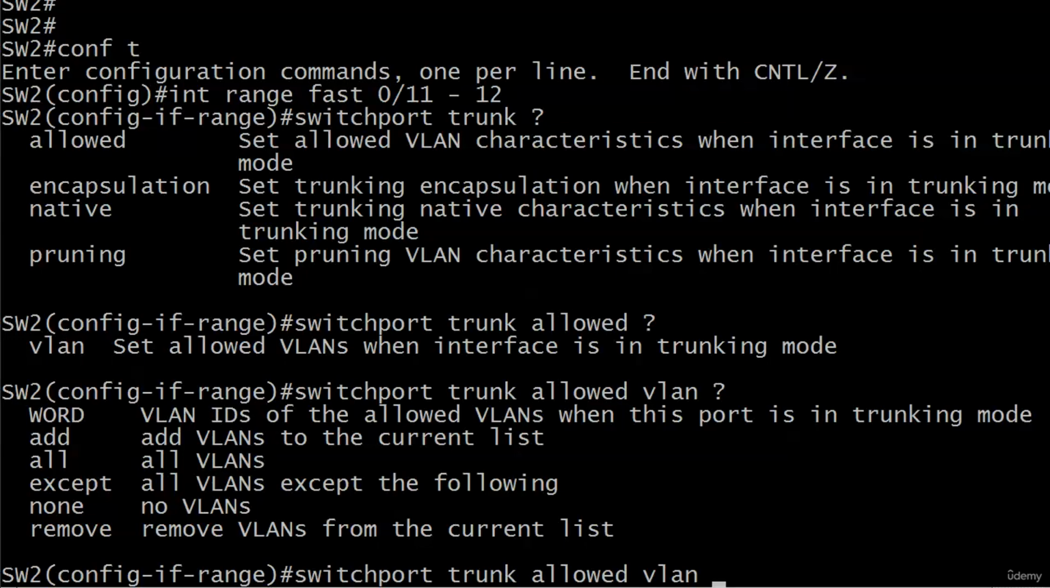And then remove. Now, this is one of these rare situations where there is no one absolute right way to do this because you're always going to have different requirements for it. It doesn't matter which of these options you use as long as you get the desired results. And the desired results right now for us are to prevent VLANs 100 and 200 from going across that trunk.